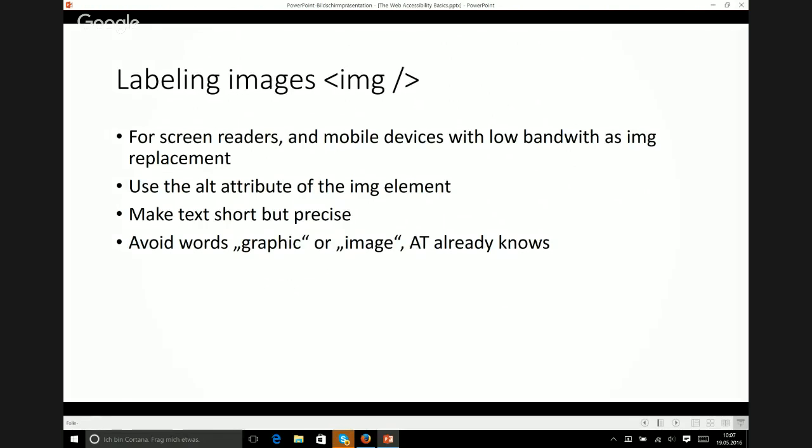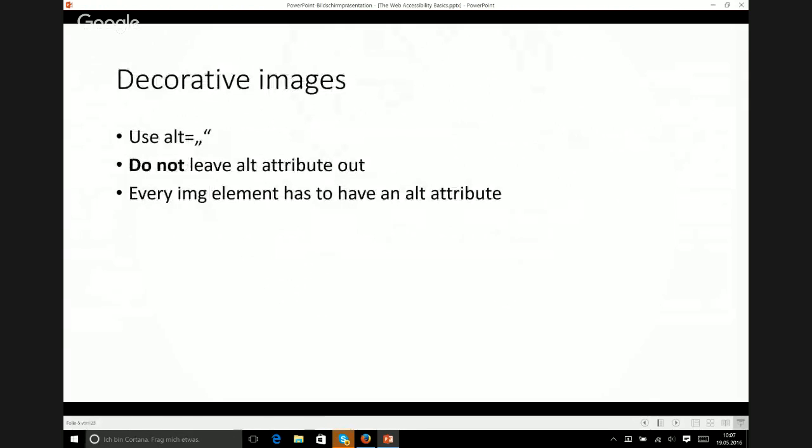Well, sometimes there are situations where you have images that actually do not need to be conveyed to the user. They might be decorative in the sense that they make things a little more beautiful, but are otherwise non-essential. And for that, we have a technique.